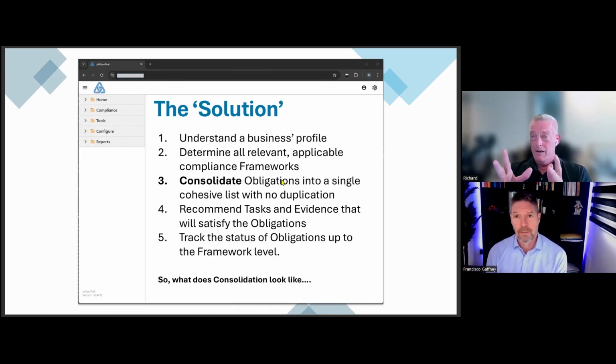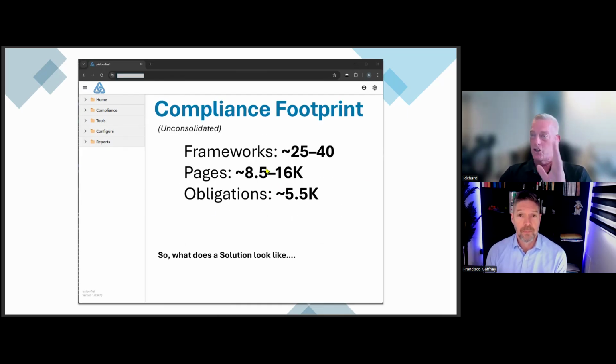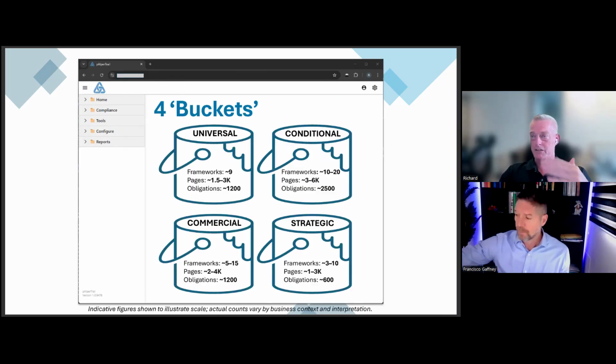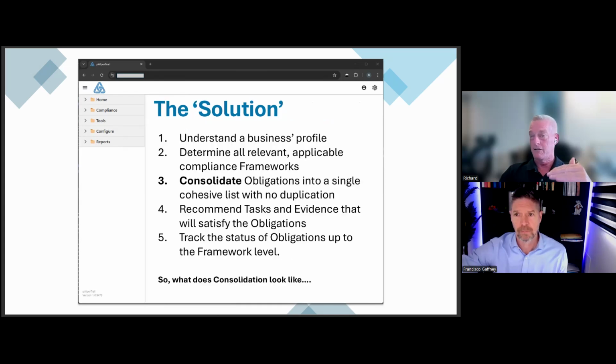Now, I highlight consolidation there because I gave you the unconsolidated numbers, which was in the total, right? Just keep that number in mind, 5,500. That's if all of these frameworks applied to your entire business. But we can break it down into the various buckets in terms of the various obligations. We did that at the bucket level. But let's take a look at it in totality, what consolidation looks like.